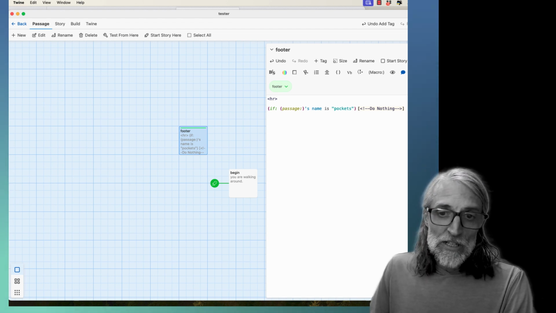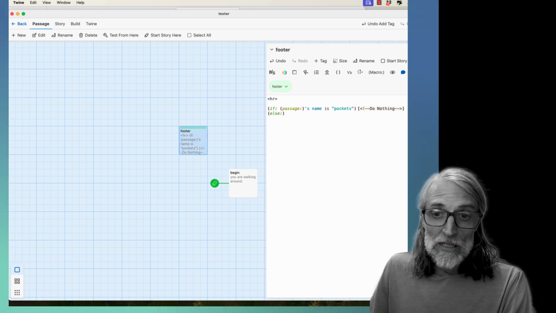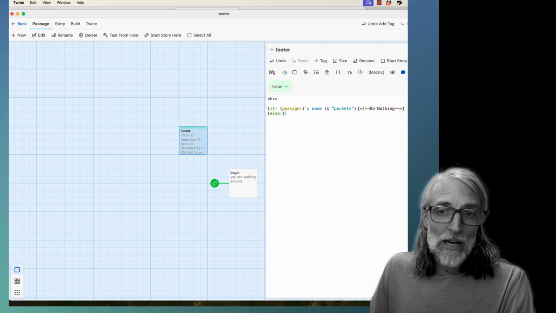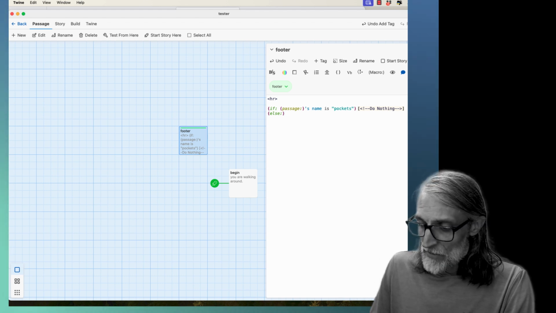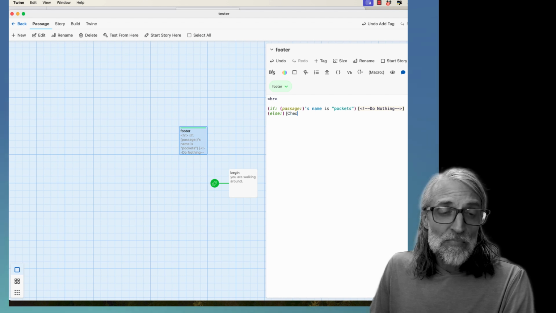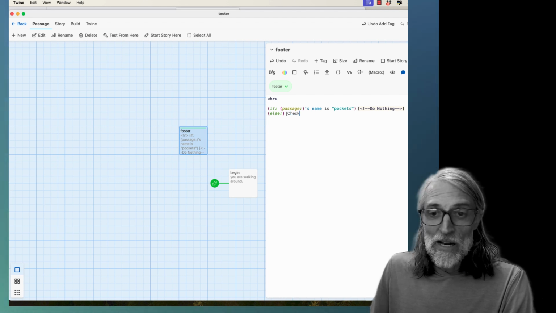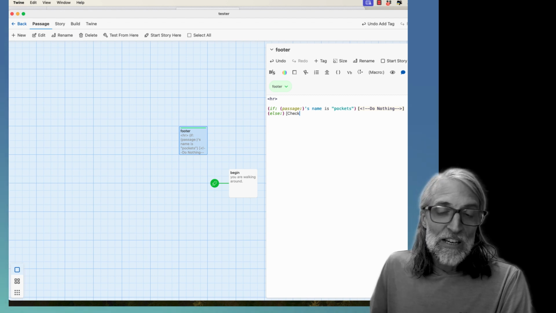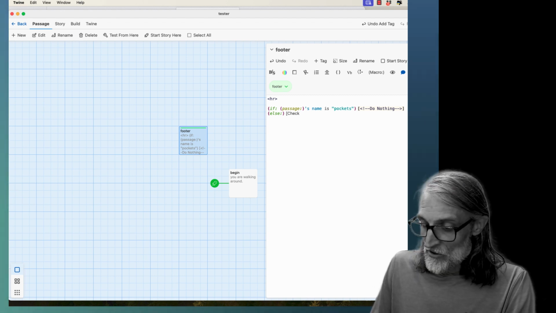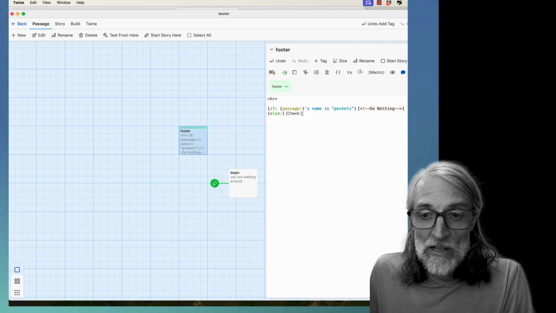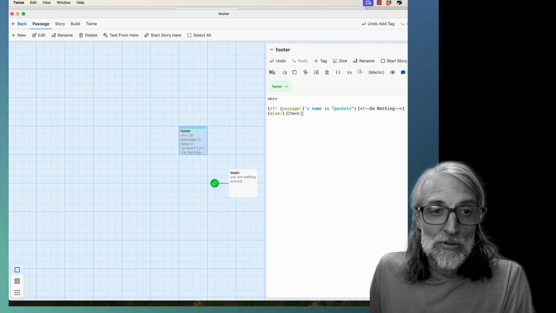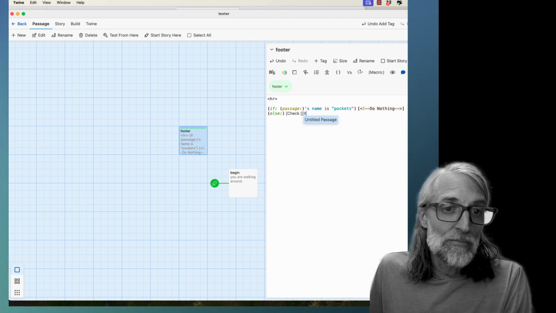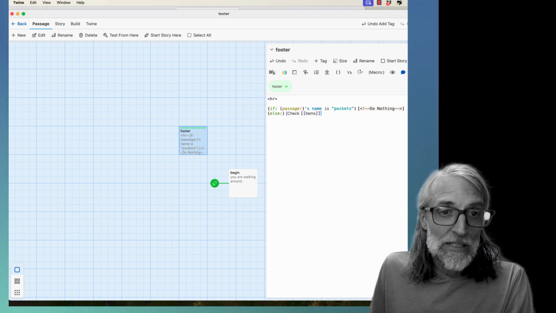I can create an else if condition, but I'm just going to do else. So if it's not that, then the condition is that it's not pockets. I don't know why I chose pockets. Maybe I should use a different term here. I'll say check inventory, might be the simplest way to do this. Check items. How's that? Check items, things that you've collected.